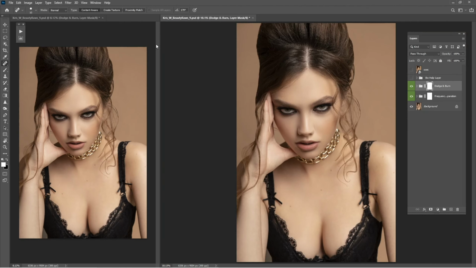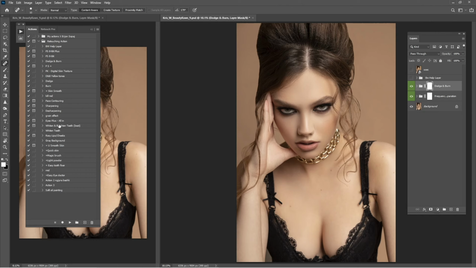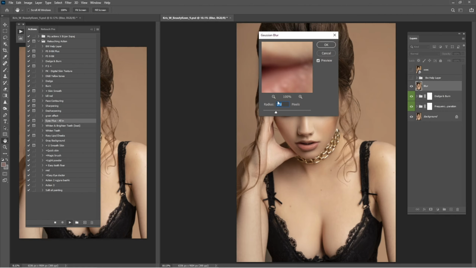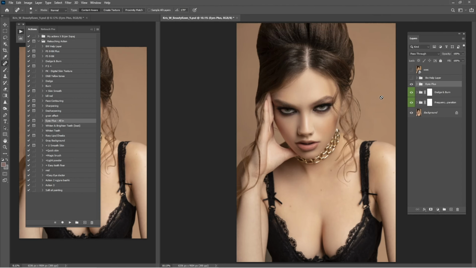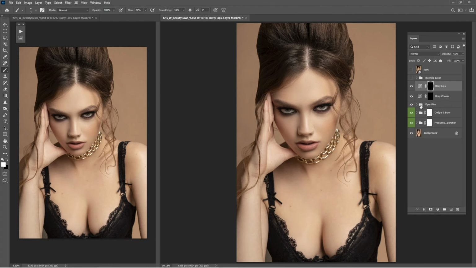What we need here is work on eyes. I'm just gonna go to my actions and click eyes plus all in. This is Gaussian blur for blurring the whiteness of the eye. Another thing we add here is rosy lips and rosy cheeks. I think we're done. We go start working with eyes.